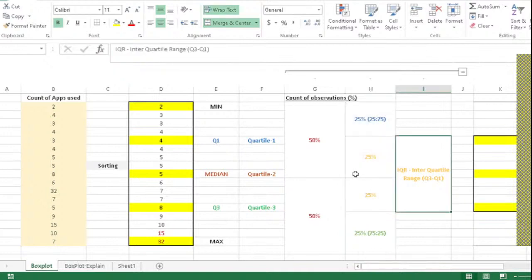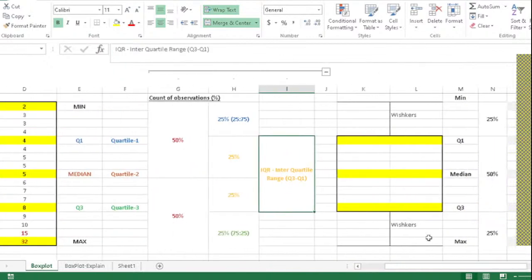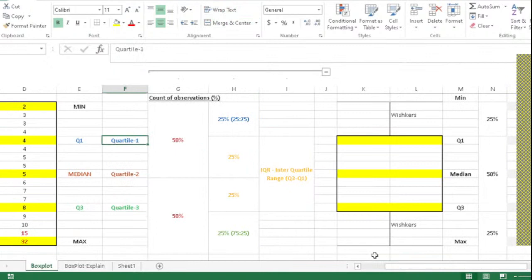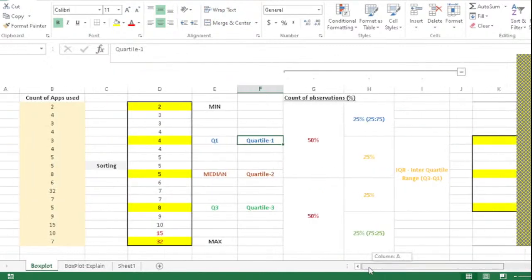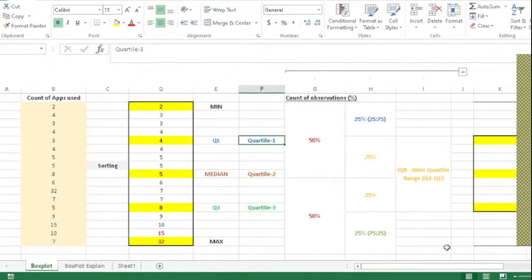So now comes the concept of IQR, interquartile range, which is very simple. Only thing we need to know was quartile. So IQR, the value of IQR is equal to Q3 minus Q1, right? So can you tell me what is the value of IQR in this data? Let's see, you can tell me.